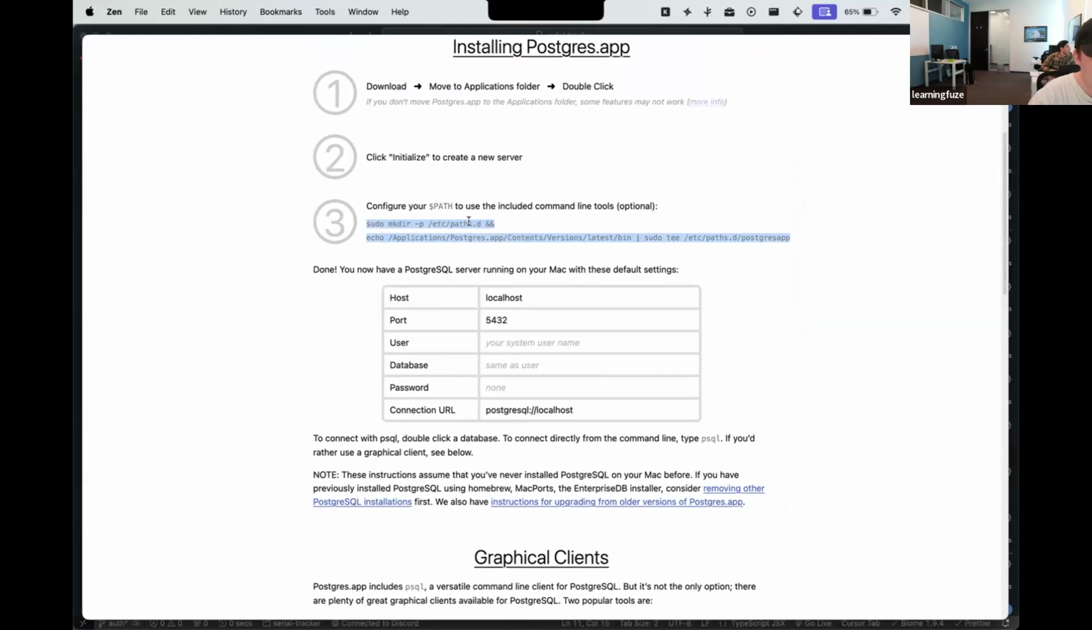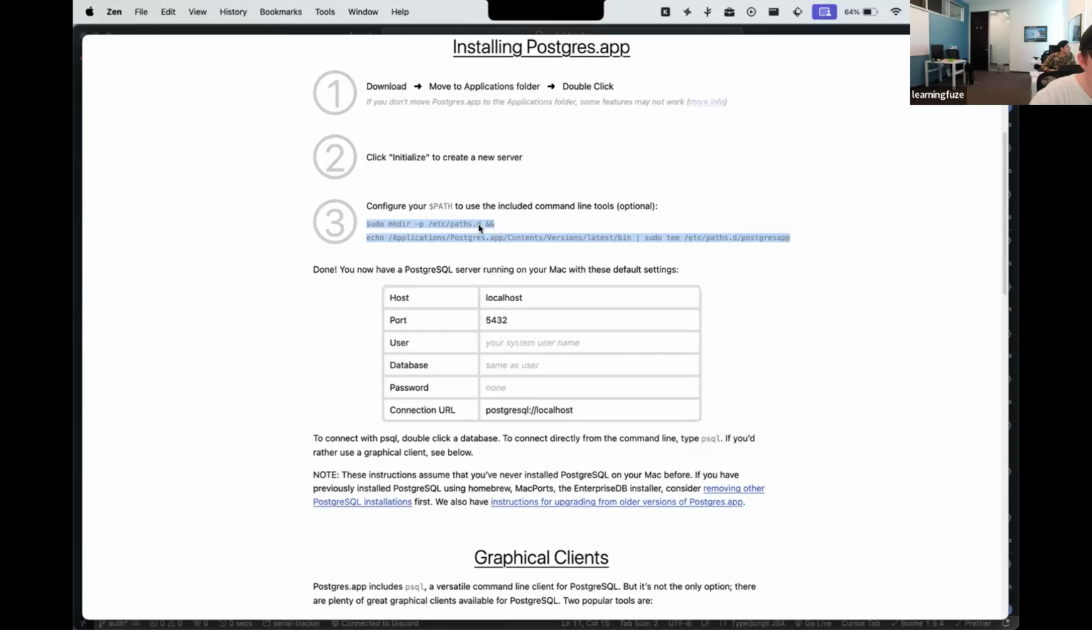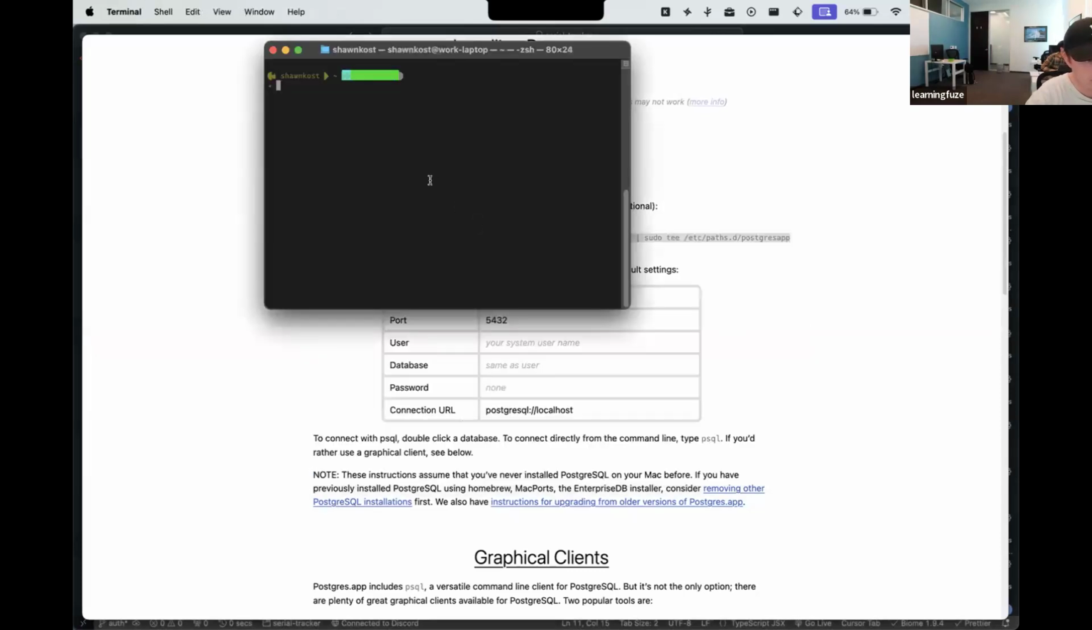After you do the initialize, you'll hit Control-C to copy this. It says configure your path to use included. You're going to copy this, then go to your terminal, and just paste in that thing that you just copied. It's going to ask you for a password. This is your Mac password.